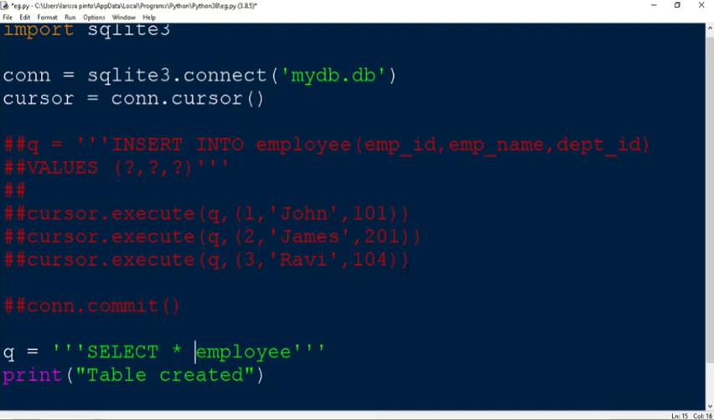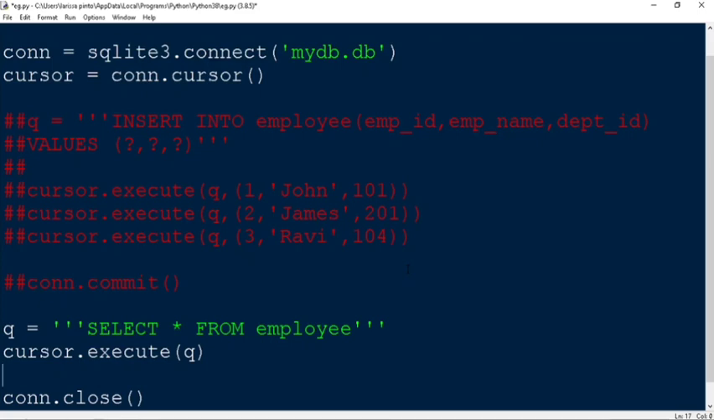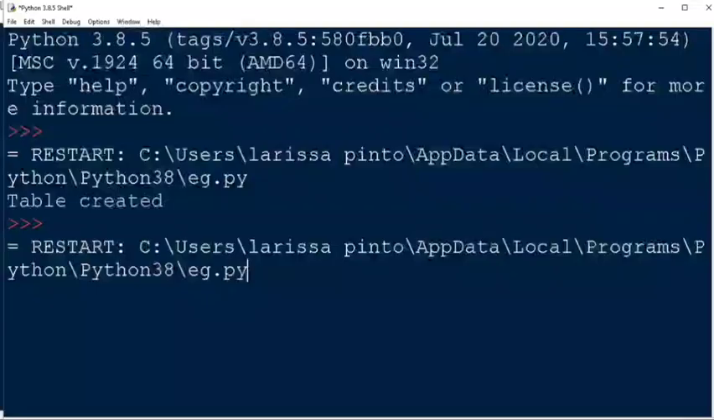The star indicates that we are selecting all columns. Now if you want particular columns, you write the column names separated by comma after the select keyword. And after this we write cursor.execute to execute the query, and then we write result. Now since we are selecting multiple rows, we will get many rows as the result, and that's why we use cursor.fetchall.